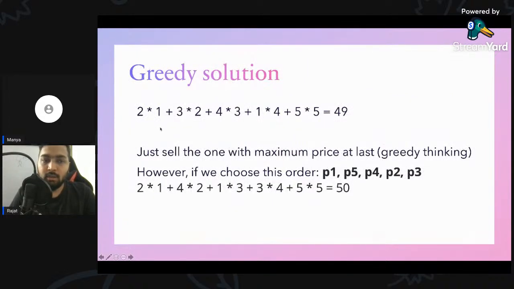So what will be the price total? 2 into 1 plus 3 into 2 plus 4 into 3 plus 1 into 4 plus 5 into 5, which is 49.